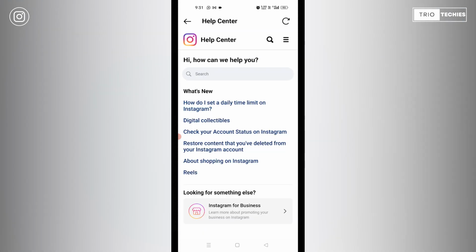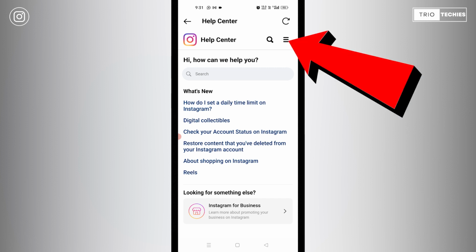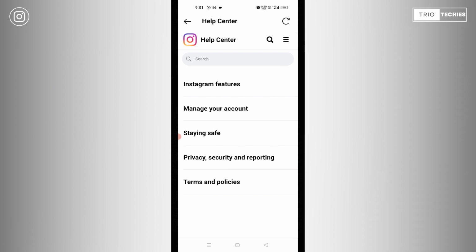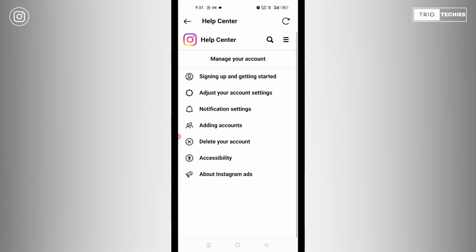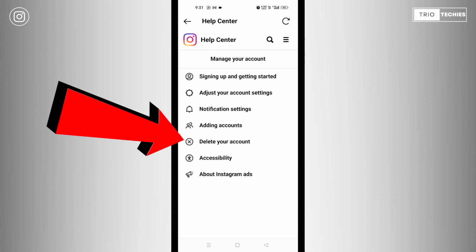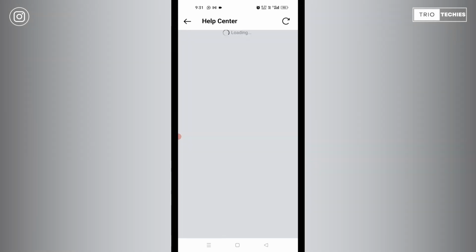Now again, it will take you to another page. Now over here on this page, you see the three bars on the top right side corner. You need to tap on that. Now from here, you need to come to the second option, manage your account. Now over here, you see the option, the third one from the bottom, it says delete your account. Now here is the option. You need to tap on this.